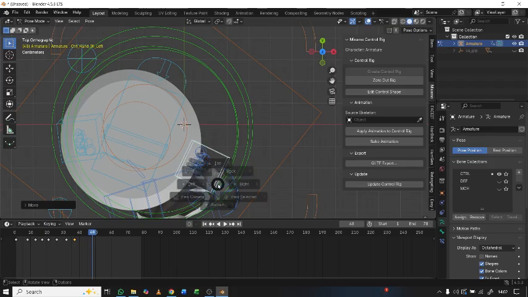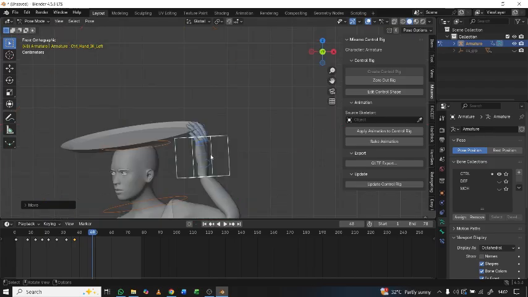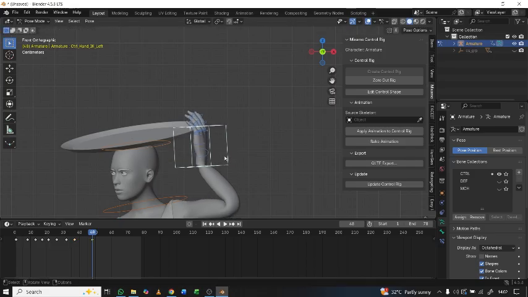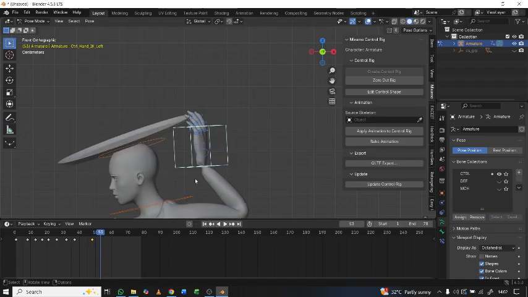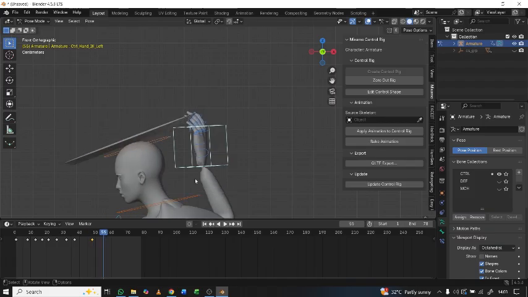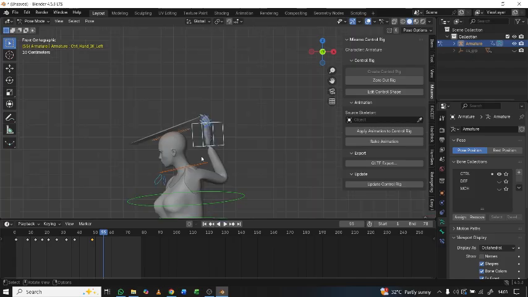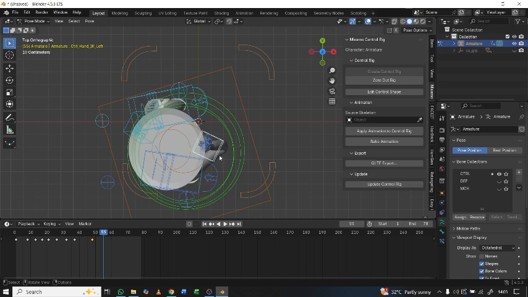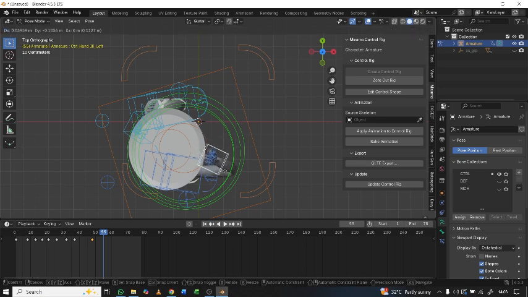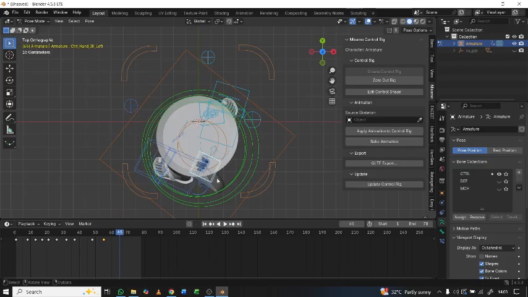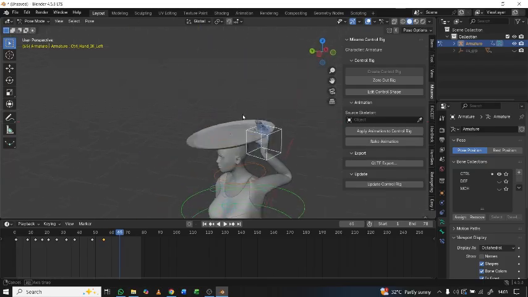Let's look from the front. Yes, it goes up with it. Yes. So keyframe. Okay, so go from the top again. Grab, bring this in, keyframe.